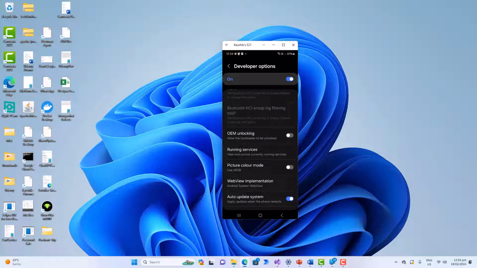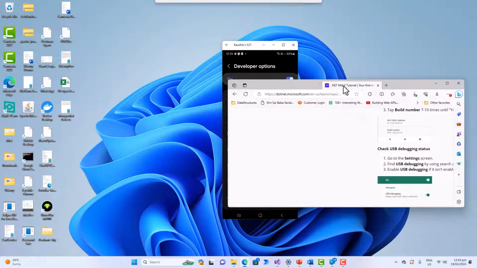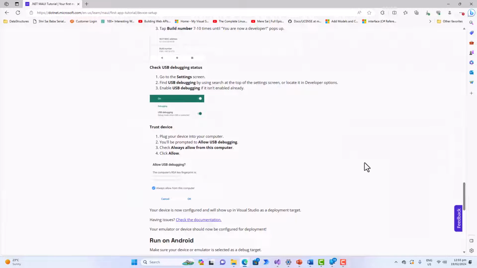I was presented with a prompt. I had to allow a prompt which says allow USB debugging, and then I had to check always allow from this computer and click on allow. Okay, so that looks like this, because I cannot repeat those steps which I have already done, but they look like this. On this screen, trust the device: plug your device into the computer and you'll be prompted to allow USB debugging, and you have to check always allow from this computer and click on allow.